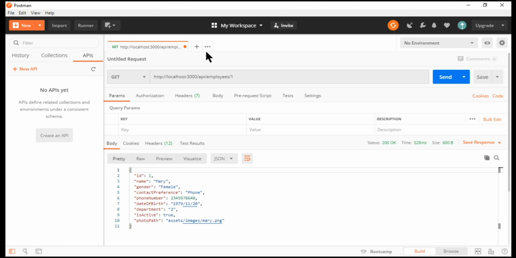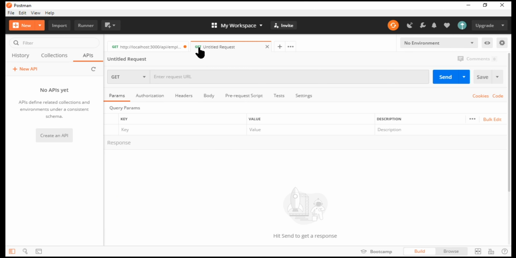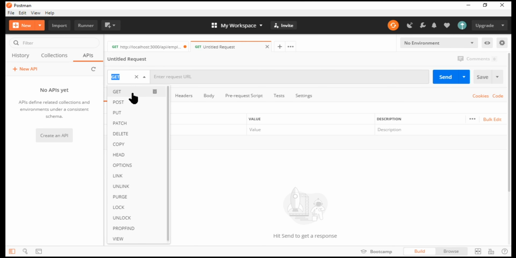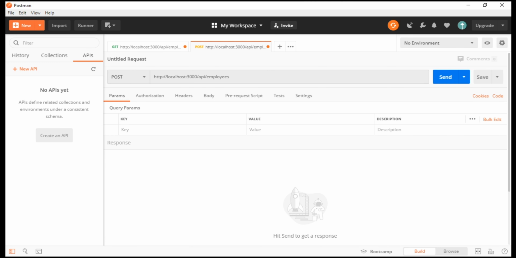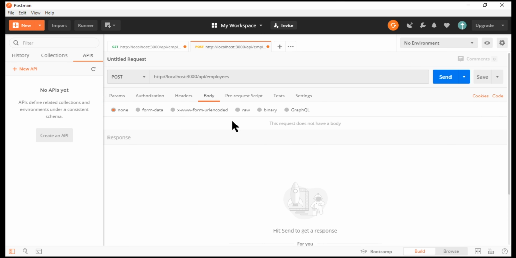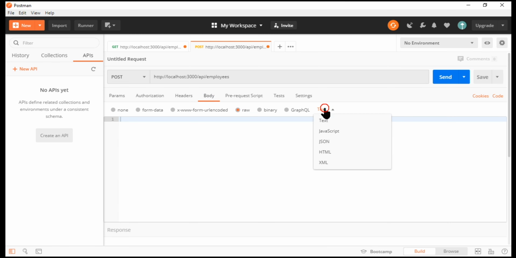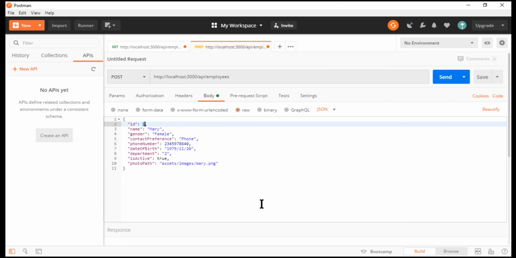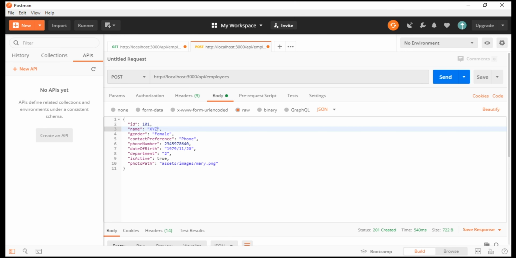Now, let's create a new employee. To create a new employee, we use the HTTP verb POST, and here is the URI. We also need to send the employee object to the server, and we do that using the request body, and the data is going to be in JSON format. So select JSON here, and let's change the ID to something unique, 101, and let's change the name of the employee to XYZ, and then click send. Request completed. Notice the status code is 201 Created.